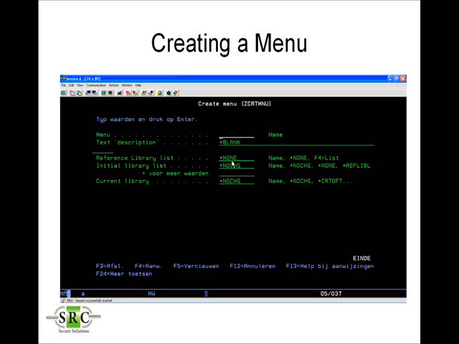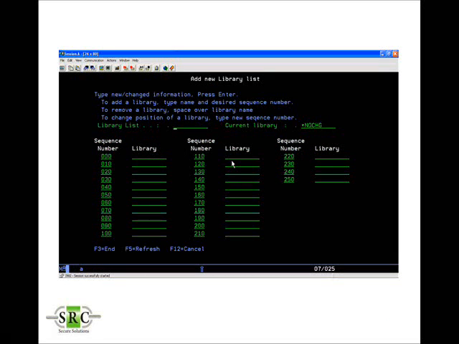or menu option. When defining a reference library list, or defining a library list for a particular menu, you can see that you can add up to 25 libraries on this list. In a later release of iMenu400, this list will be increased to 250.